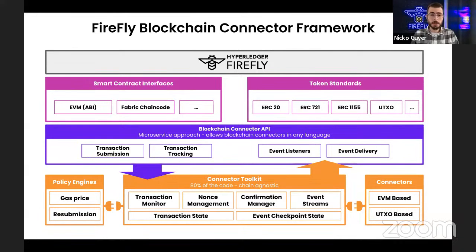And I hope it is really valuable for the community, as well as the community has ideas of new chains that we want to integrate FireFly to, and providing a huge head start to be able to do that.